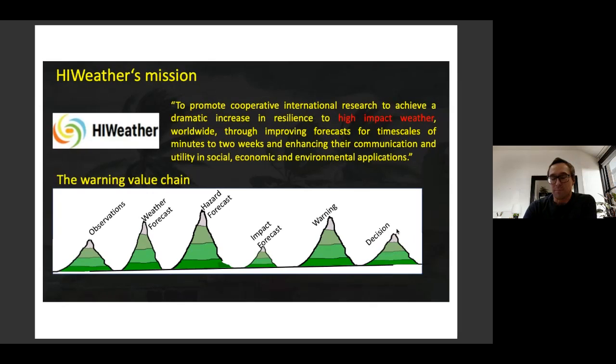So to communicate the information from the forecasts, it's very helpful to have experts that give out warnings. And then the way the warning is phrased will actually have impacts on how decisions are being made. So this is what we call the warning value chain, because each of these mountains that you see here adds value to the chain of events that lead to a warning.